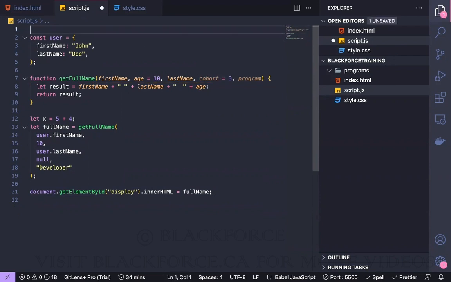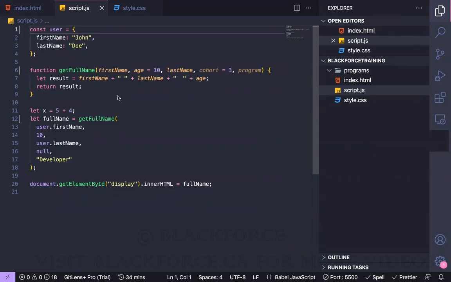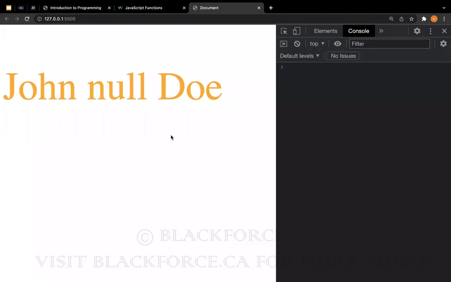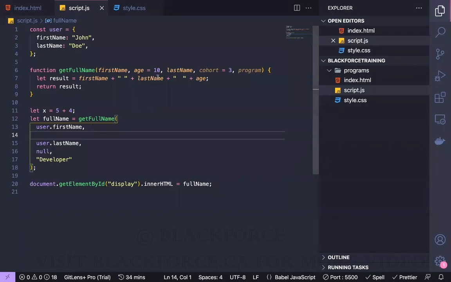I gave cohort a default value of 3, so if I don't pass cohort, it's supposed to use this default value, or age. Let me say age. Maybe that's because you are not adding it into the let result equals. Cohort is not there. Okay, so age, I'm using age no. I don't know why this doesn't work right now, but it's supposed to work ideally.